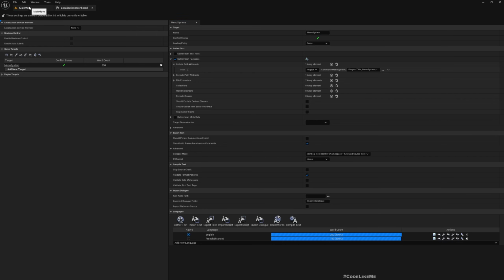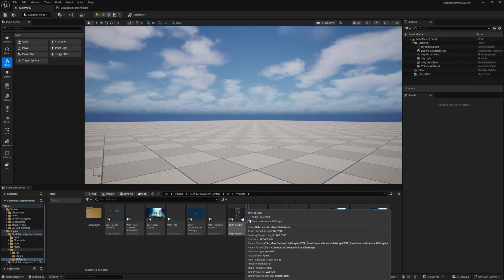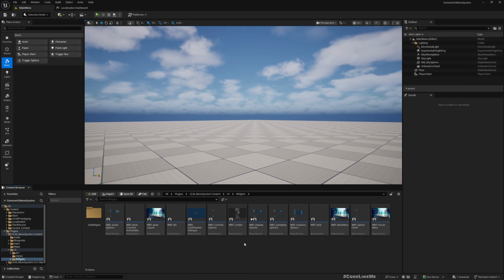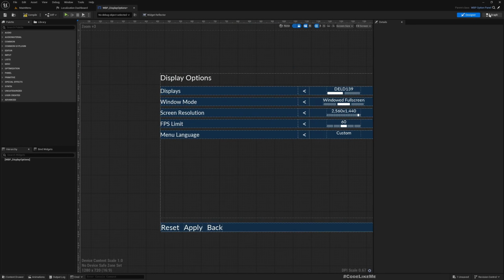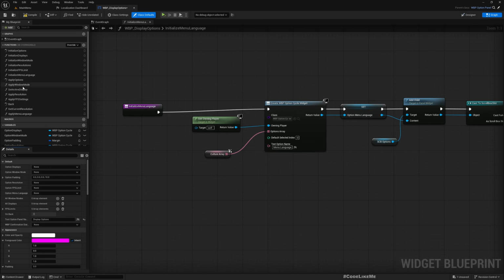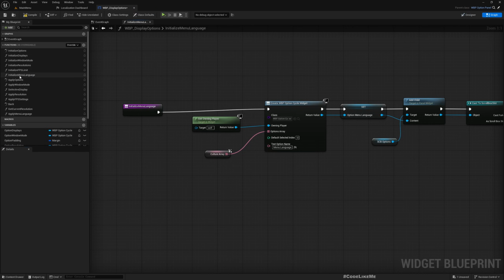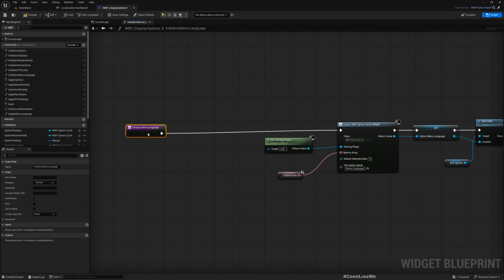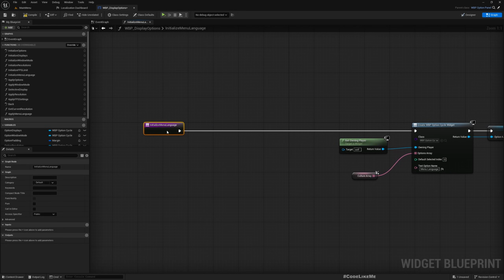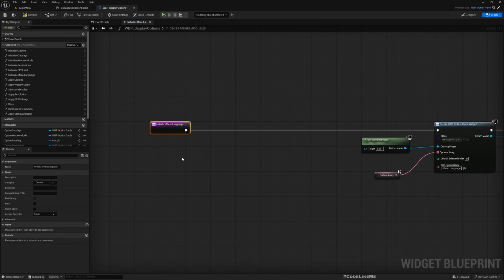Okay, compilation done. Now to actually use this language settings, I'll go to my display settings and I have this menu language option. So if I go to the event graph and initialize menu language, right now I just have English here and that's all I have. So nothing is dynamically loaded, nothing is detected from the translations that are available. So this is what we can do.